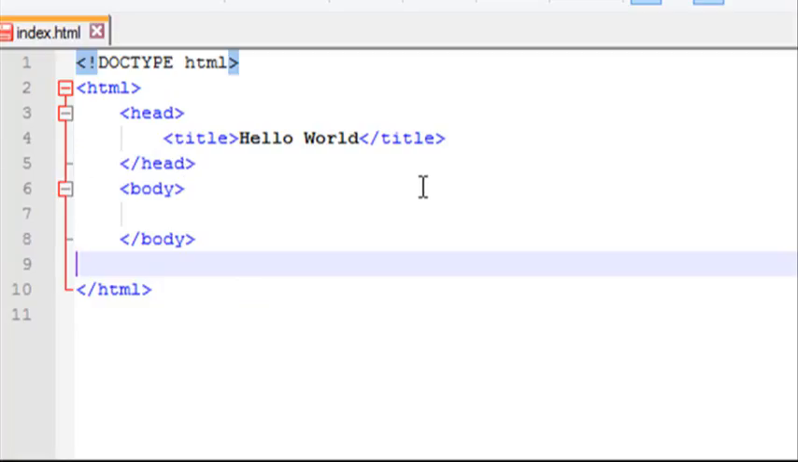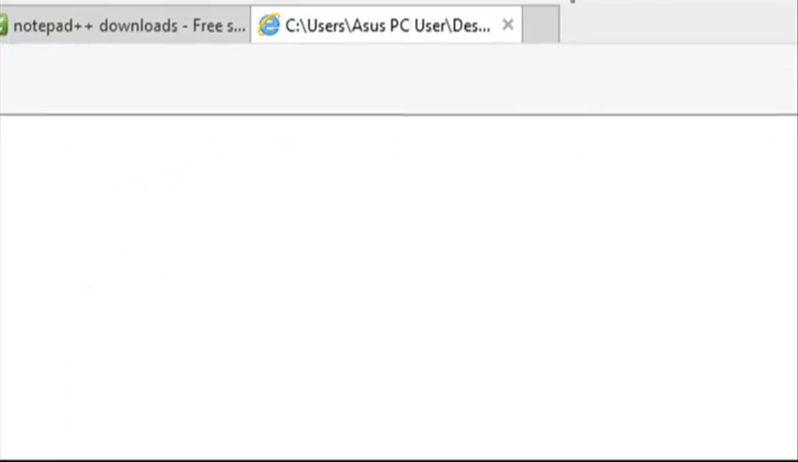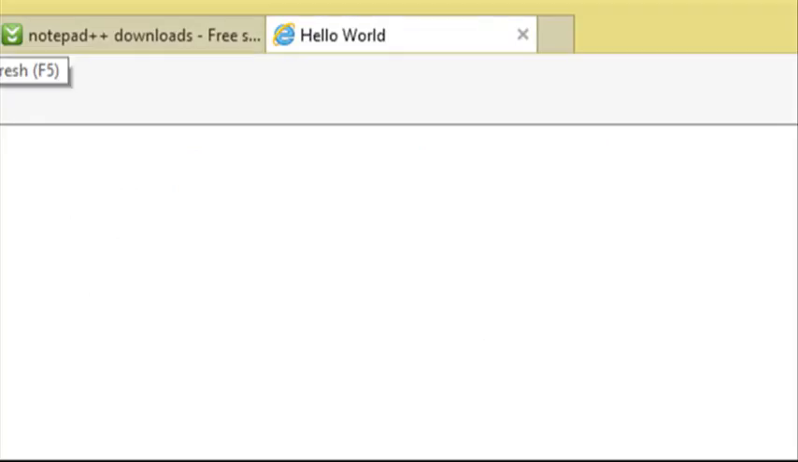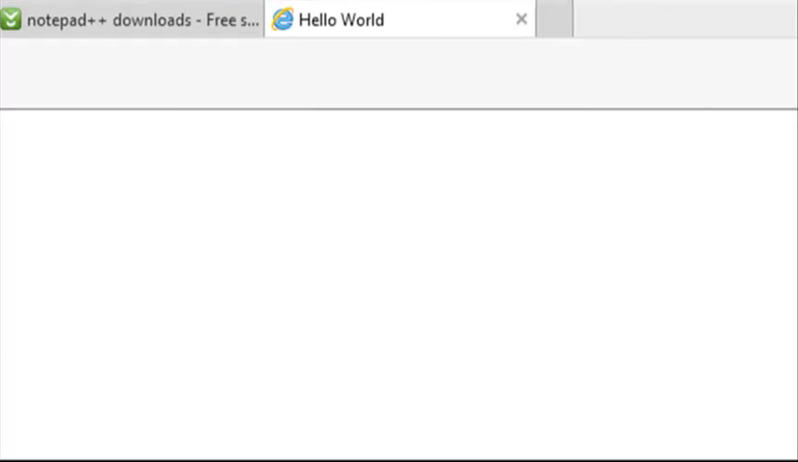Hit Control S. Control S saves it, or just File, Save. Go back to your browser, and if we refresh it, notice the tab changed to Hello World. So that's how you change whatever you want the tab to say. Go ahead and put whatever you feel like putting. That's up to you.